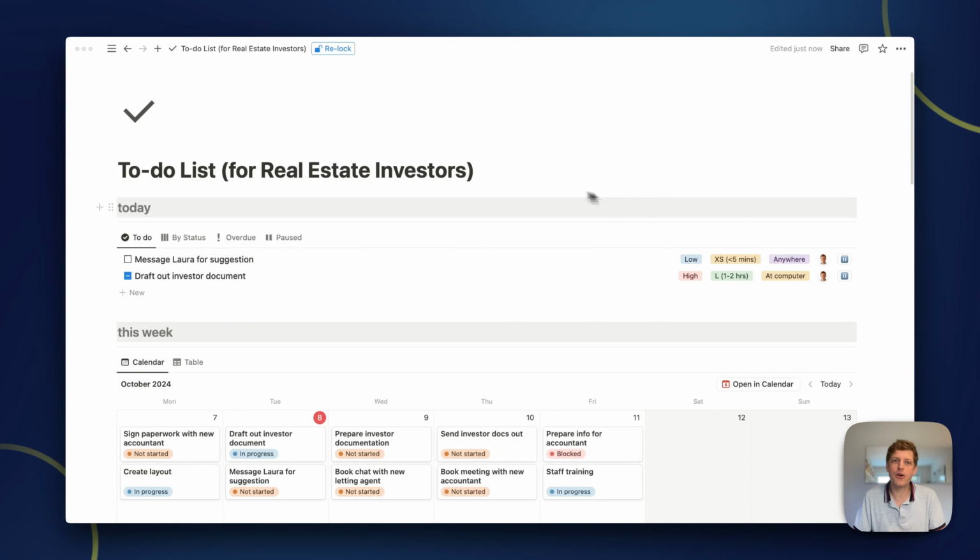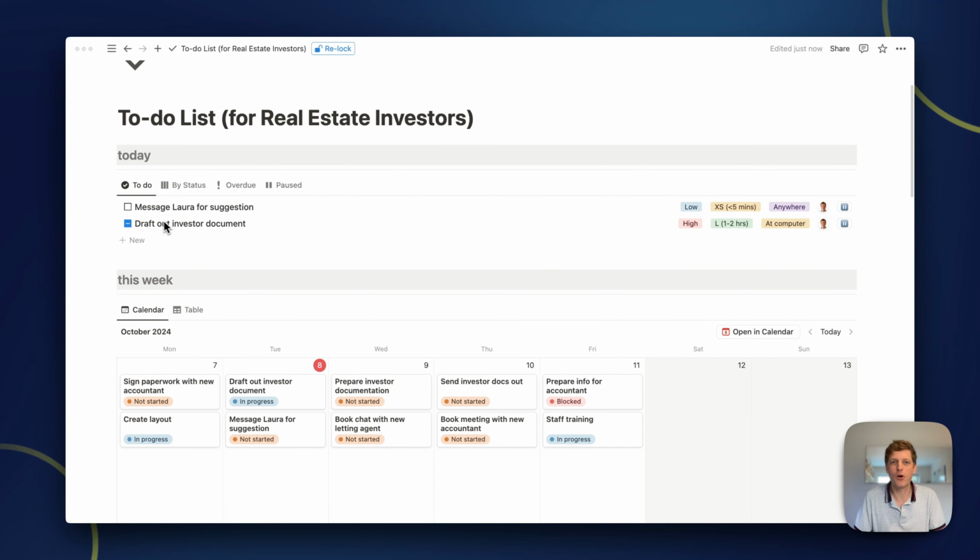So the first section that we've got here is our today section, and we've got our tasks that we need to get done today. So currently, message Laura for a suggestion isn't started, and here, drafting out our investor document, we've started it, but it's not complete, which is why we've got the little dash. We can also see this template shows us how much energy that we need for each of these tasks to help us make a decision when to do them.